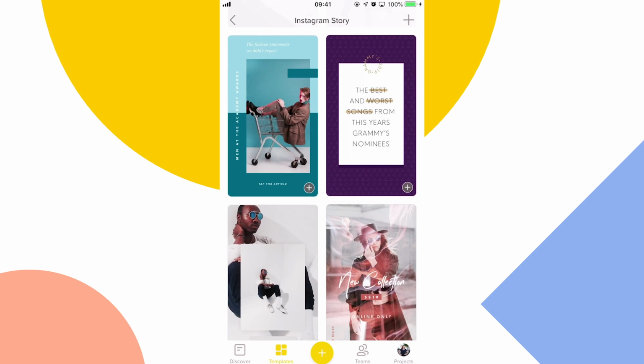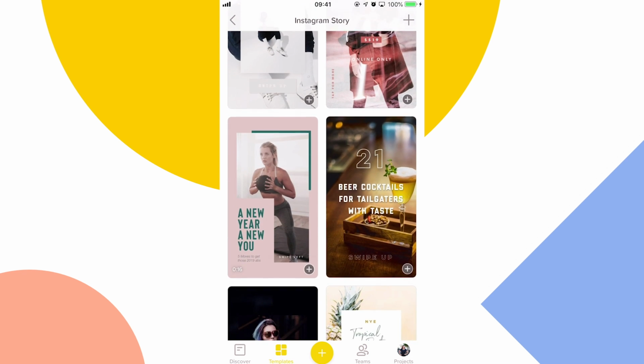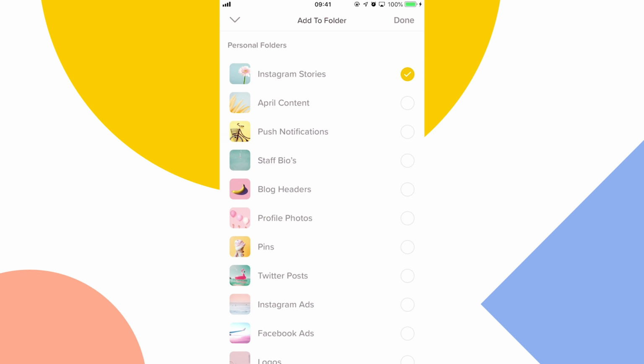The best part is that if you find something you like but don't want to use right away, you can simply tap the plus button here and save it to a folder for later.